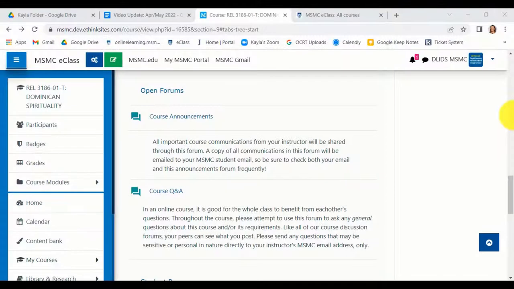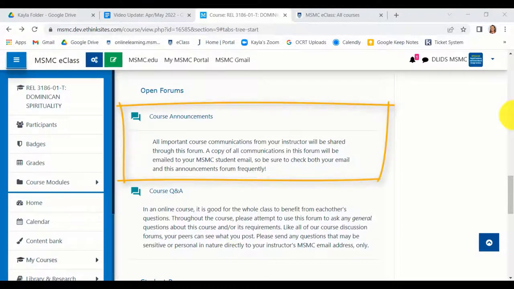By default, every eClass course is provided with an announcements forum. The great thing about using the announcements forum is that it'll send a copy of all communications from you directly to your student's email address. It will also populate all announcements on the course page under the announcements forum.